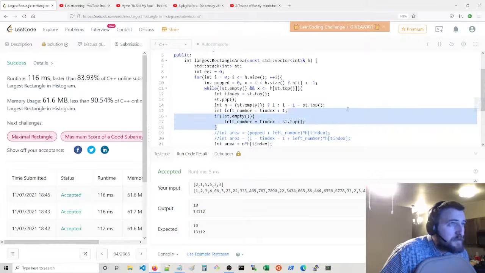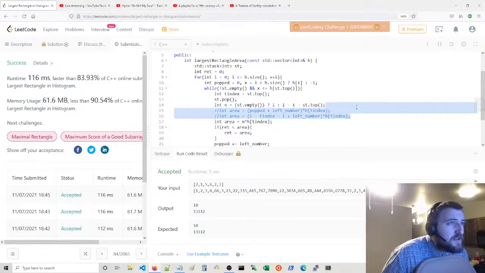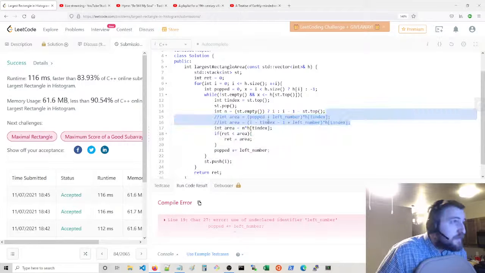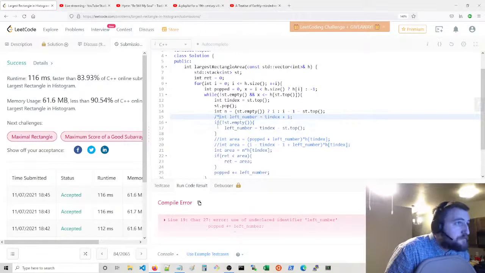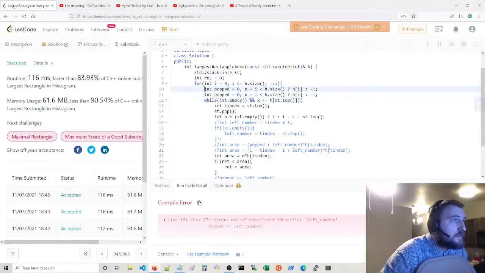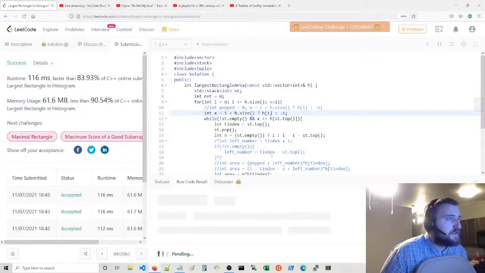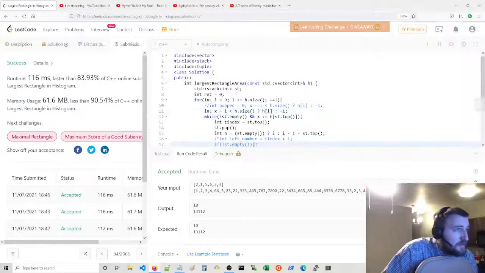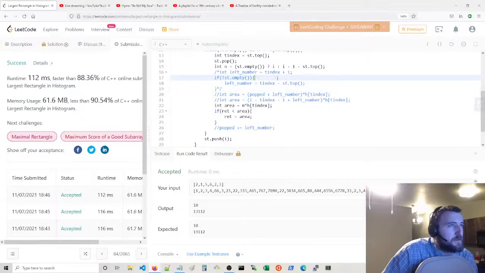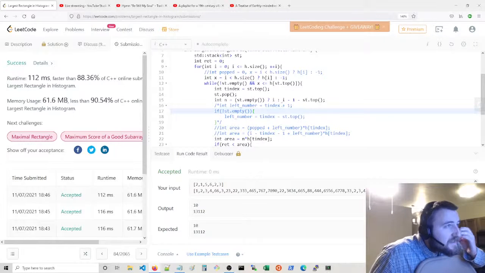Now we can remove this left number altogether. All right, how about that? We can just comment these out. Don't need this pop value either. All right, how about this? Does this still work? Hey, it's quick. That works. Still not much faster than what we had, though. That's kind of interesting. Doesn't really matter.